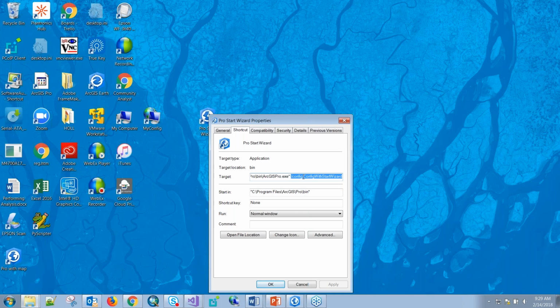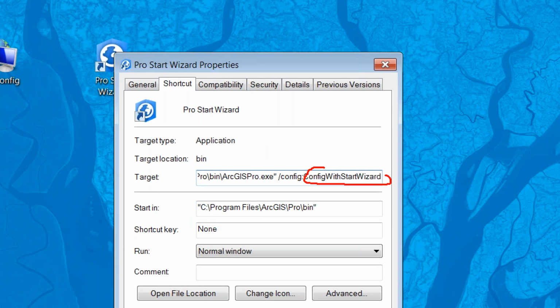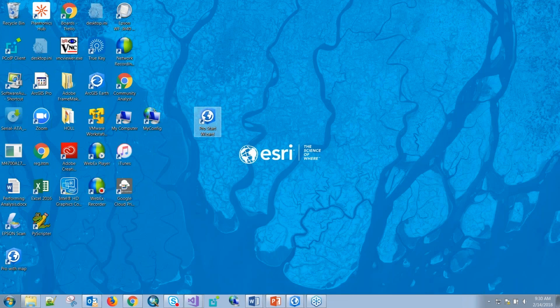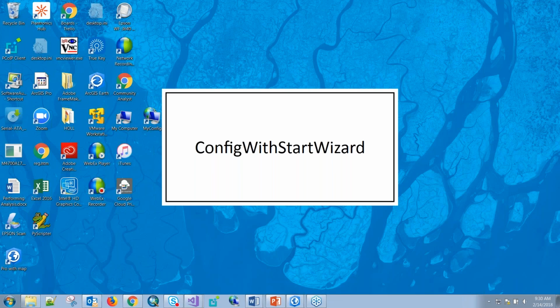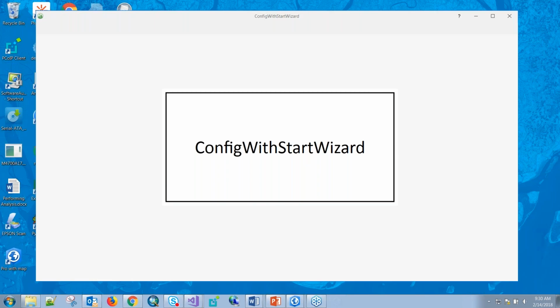However, you can add a switch in here to look for configurations, a /config and a colon, and then you tell it which configuration to start up. This one starts up another one of our samples called config with Start Wizard. So when I start up this configuration, it has its own splash screen, it has its own startup page.